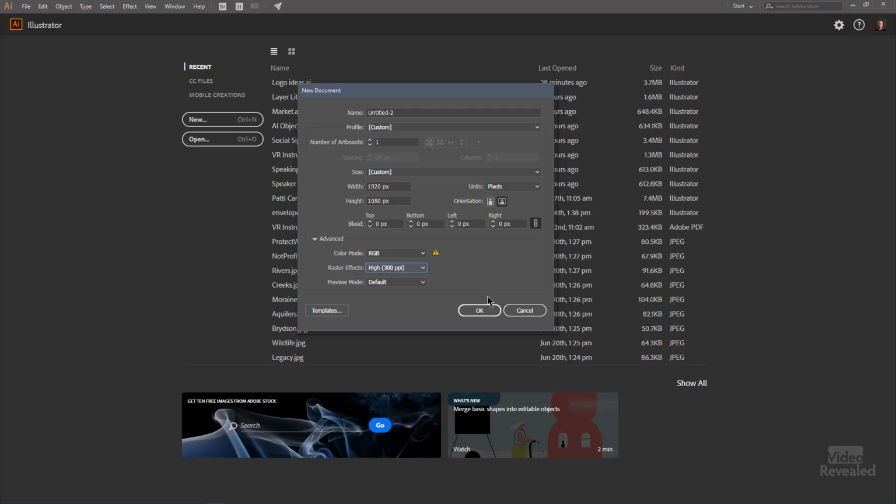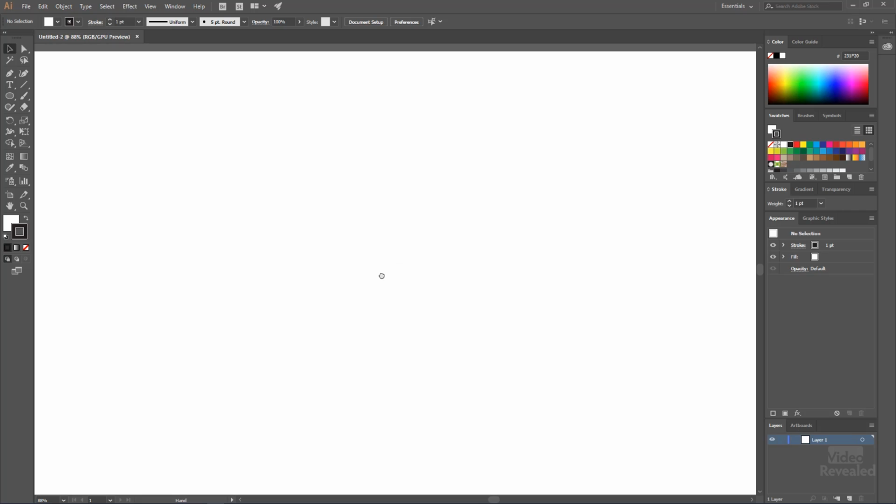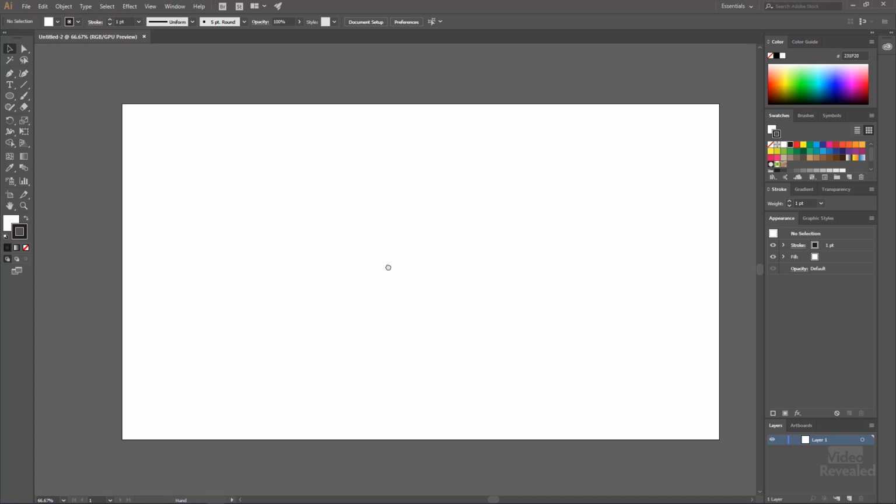If this goes out to print, then it's still a good setting. If it goes into After Effects, it's still fine. You can change this document setting at any time without any problems at all. It will never affect the artwork. So, okay, and we open it up. Now here we have our document, which is our 16 by 9 aspect ratio.